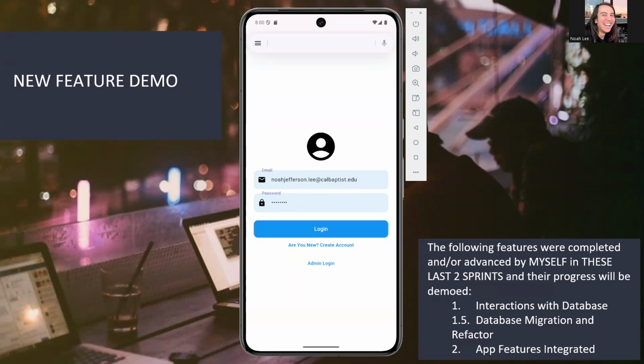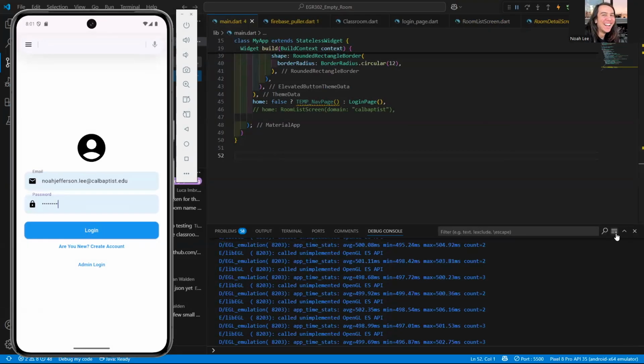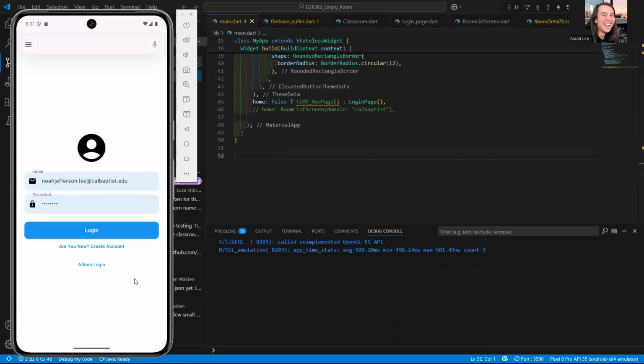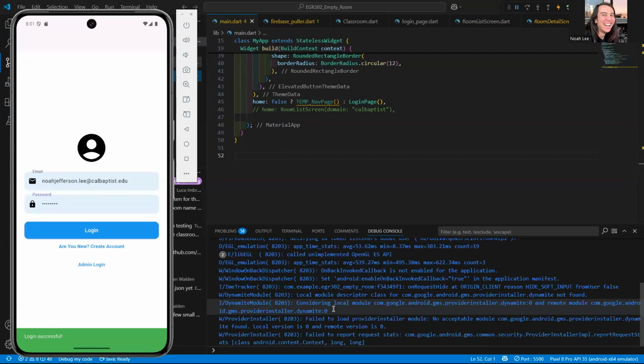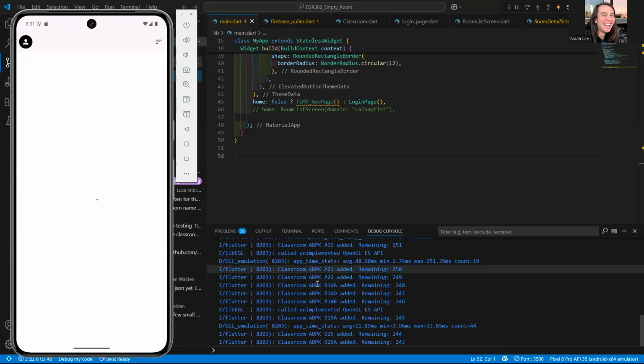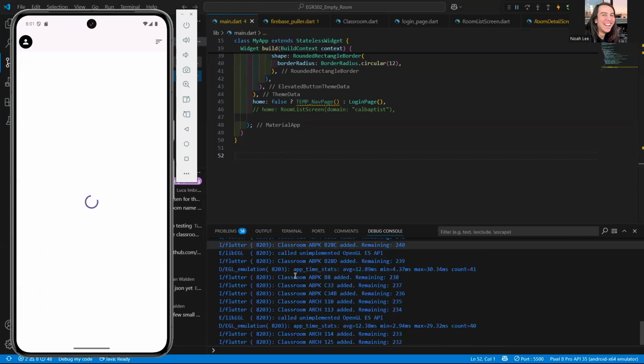Briefly, I'll go ahead and pull in my IDE itself just to show off something about loading the data from Firebase. As I can show here, if you focus on the debug console, when I log into the application, after a couple of generic calls to the login features, we start getting this classroom load information.